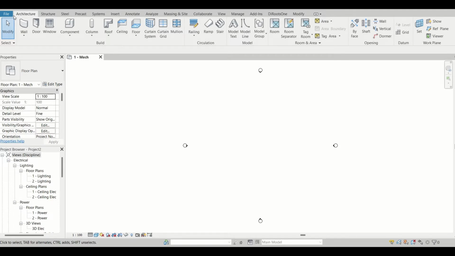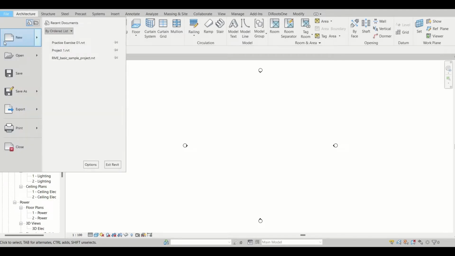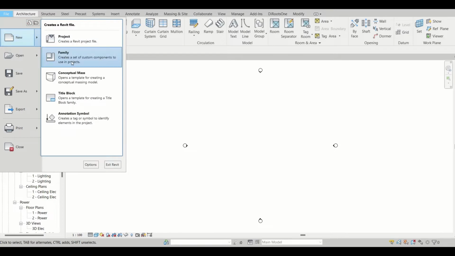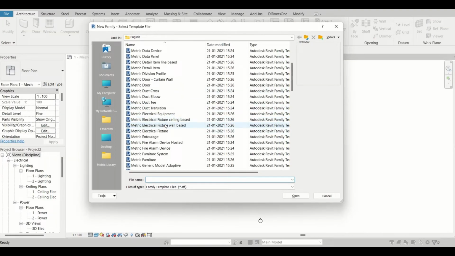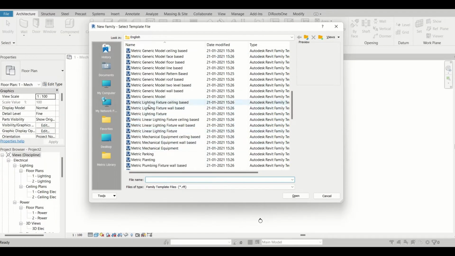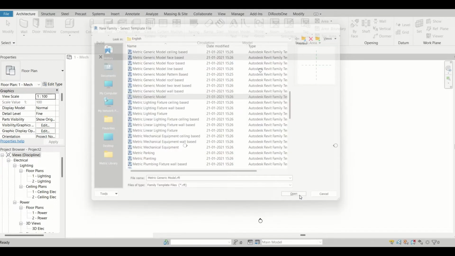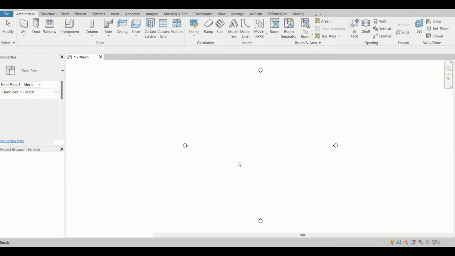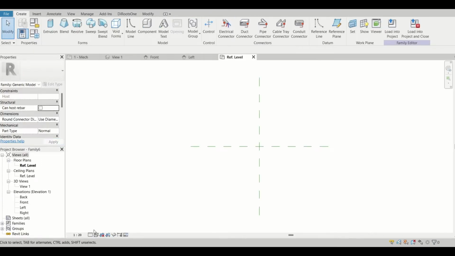So let's start. I'll click on the File option again, click on New, Revit, and choose Metric Generic Model. We can choose any other, as you know, but I'll prefer this one. That's fine as of now. First of all, right here you can see the revolve command. So we'll start using that one and see how we can utilize it.